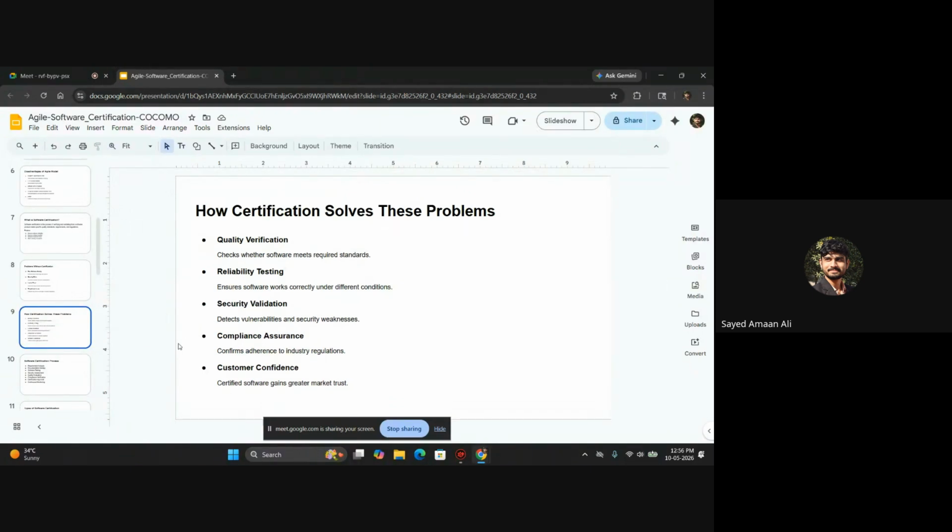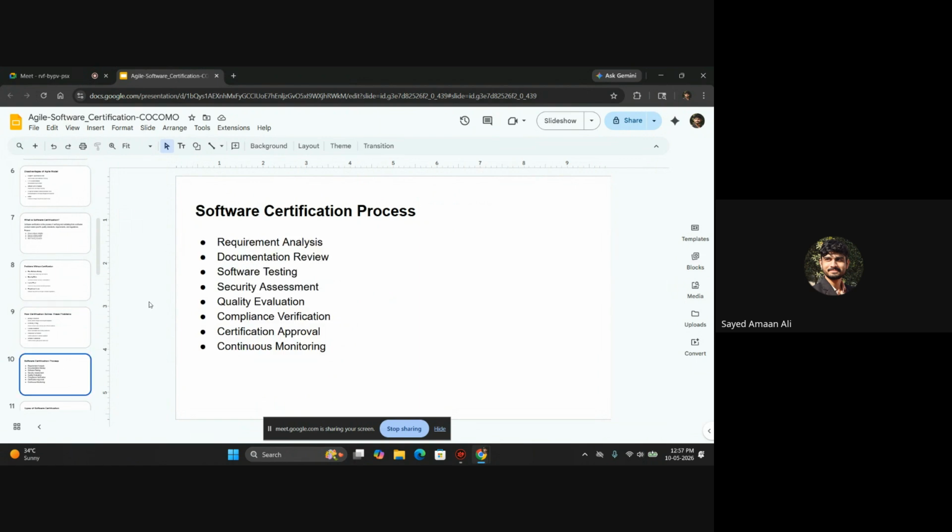And we have compliance assurance, which confirms adherence to industry regulations. Customer confidence: when software has certifications, it gains much more customer confidence than software without any certification, which leads to greater marketplace trust and more customers reaching out to our project. The software certification process is a complete process which involves different steps.